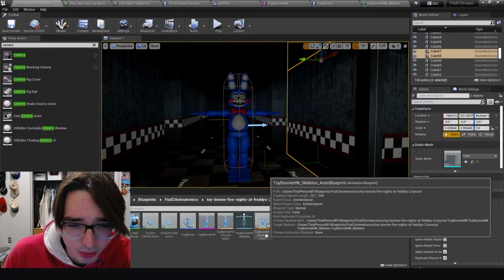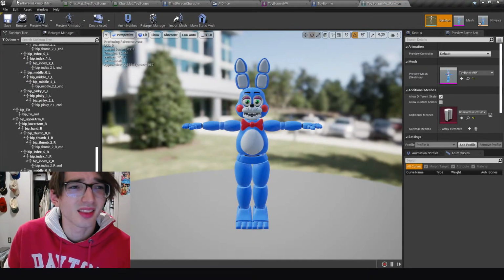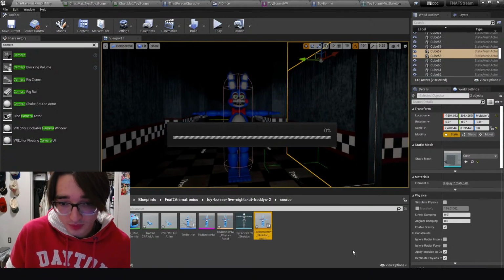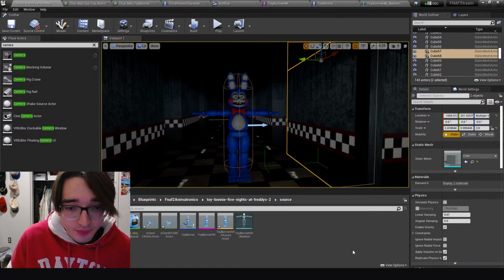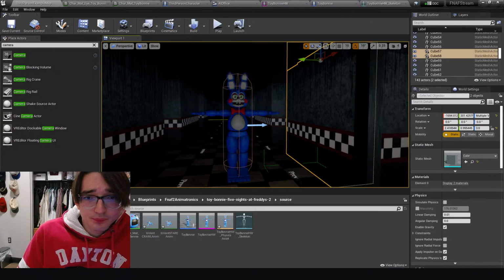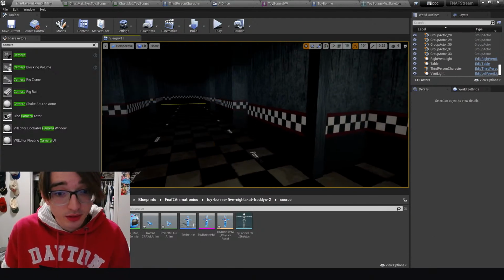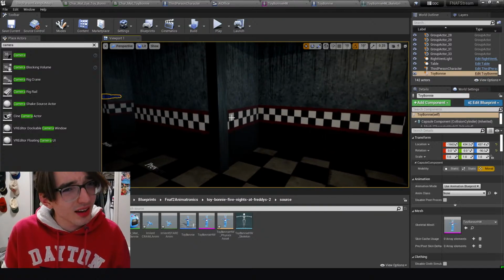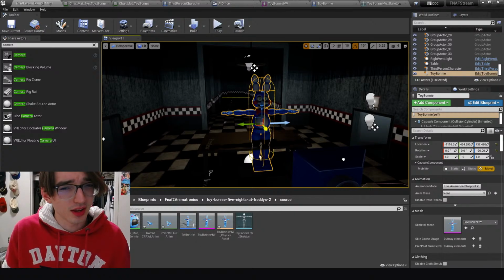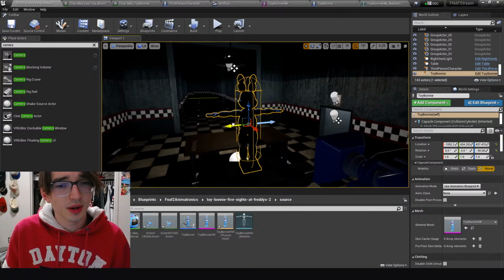Whoa. It made an animation blueprint? Oh, is it because I had both selected? Oh wait, no, I made this. Why did I make this? I meant to delete that. Yeah, we're not using it, so it's okay. So what I can do now, I can put Bonnie in the vent. Is it the left vent or the right vent? Could someone help me on that? I think it's the right vent, because I think Chica's in the left, but I could be wrong.